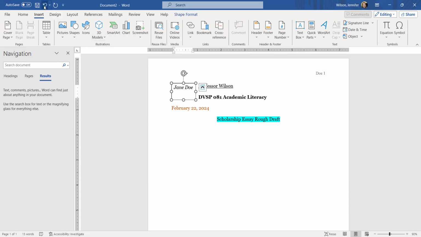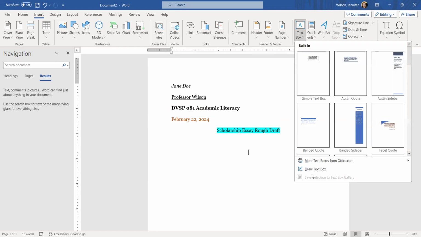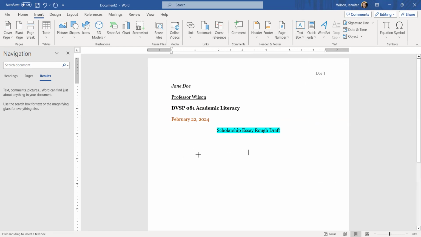That's not really where I wanted it. So I'm going to undo that and make sure that I'm all set. It should give me the option to draw it wherever I want, but I'm going to set my cursor here. I'm going to go up here to draw text box, and it should allow me. So here's what I wanted.